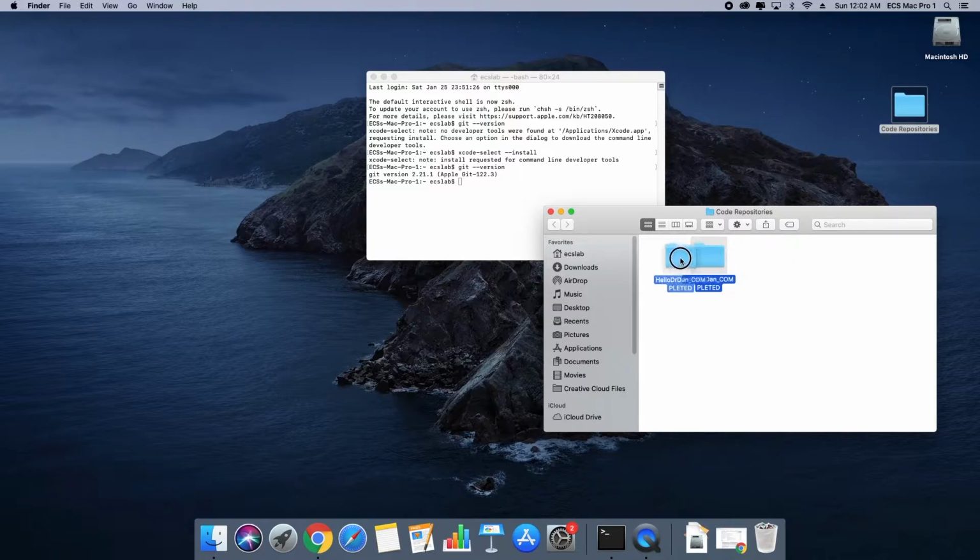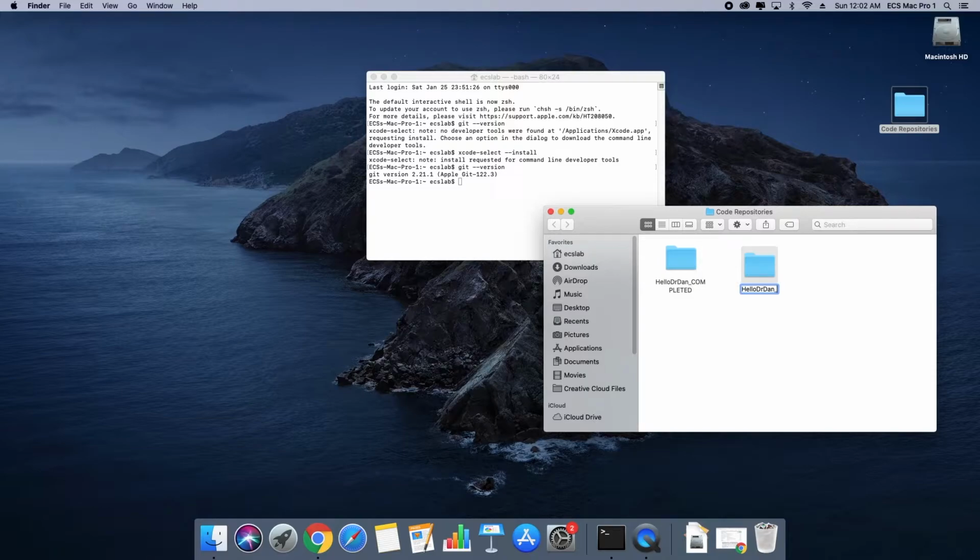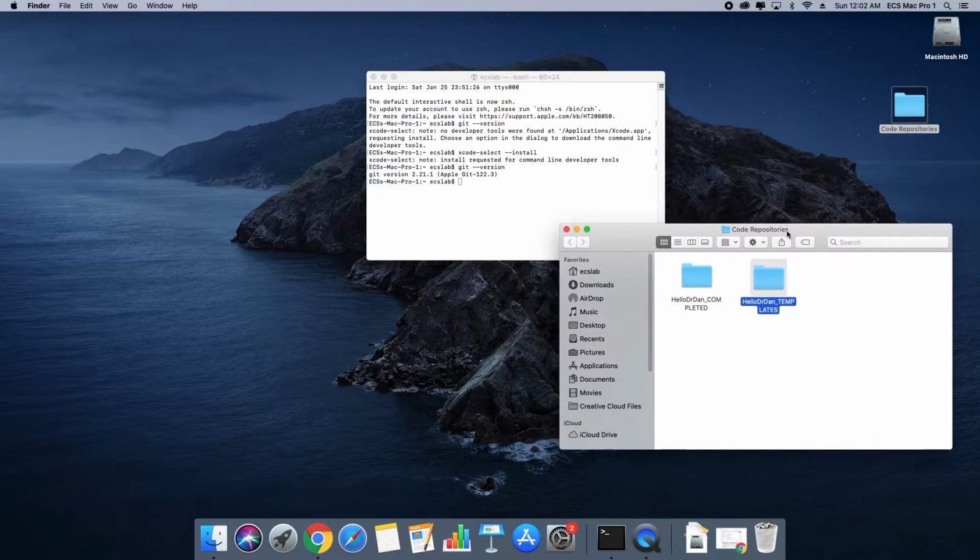Okay, and then eventually I'm going to create one more. I'll say new folder, and this one will be called Hello Dr. Dan _ templates. Okay, so I have these two folders.